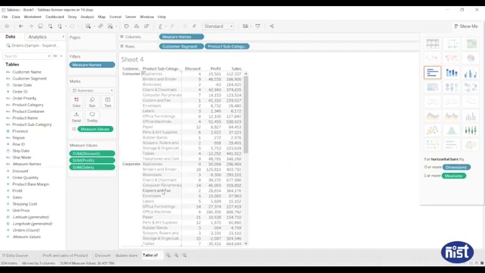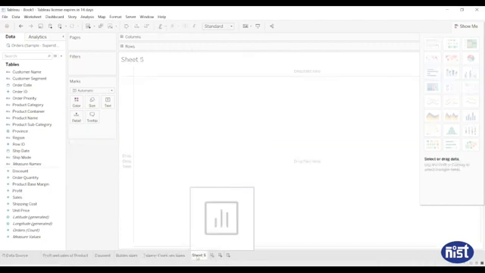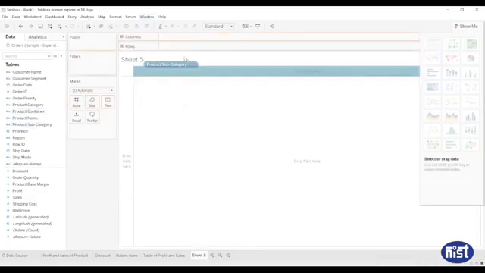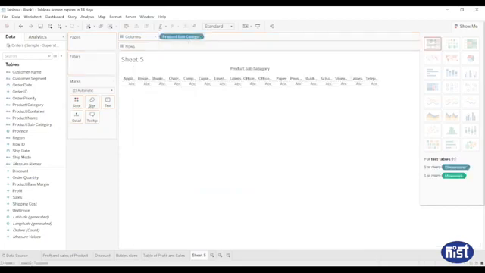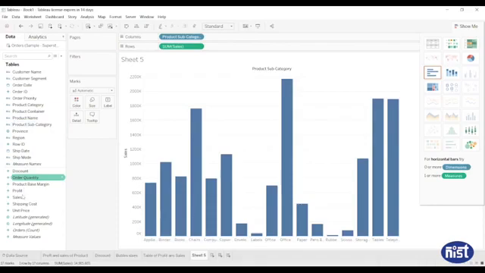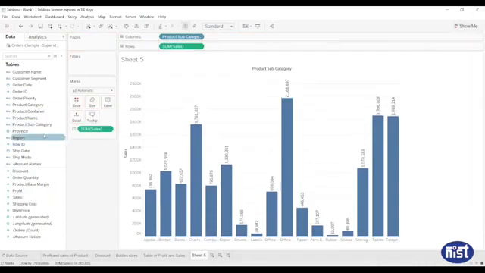Okay. Now write down the use of parametric. Next is use of parametric filtering. Okay. Just go to product subcategory and I am having sales. I want sales into the label. Then please click product subcategory into the filter.